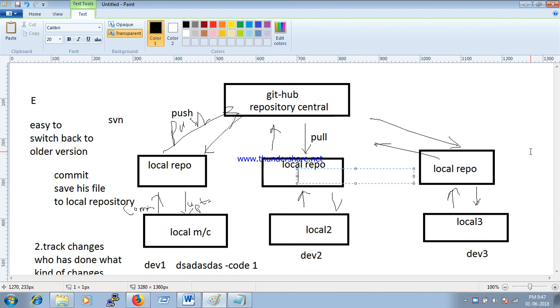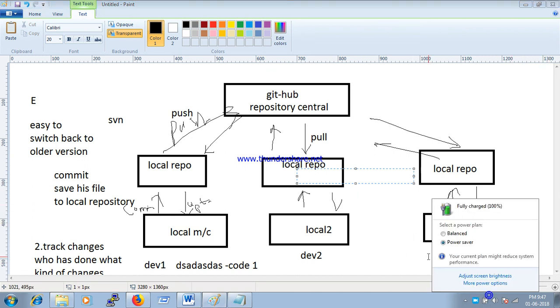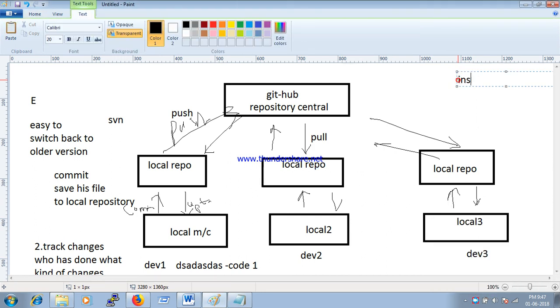Okay, so in the next session we are going to see the actual practical of Git. First we will see the installation of Git. Second we will see some of the basic commands of Git, how we can define a user in Git, and how we can assign an email address also. In the next session we will see that.